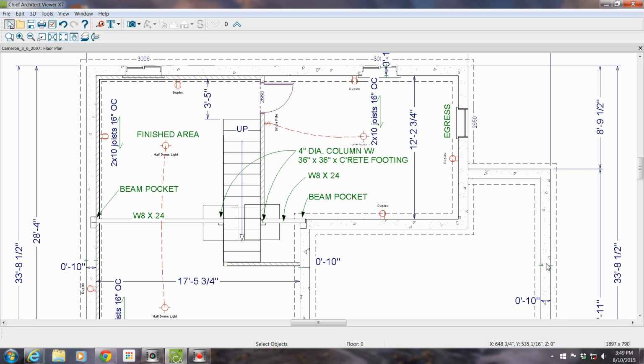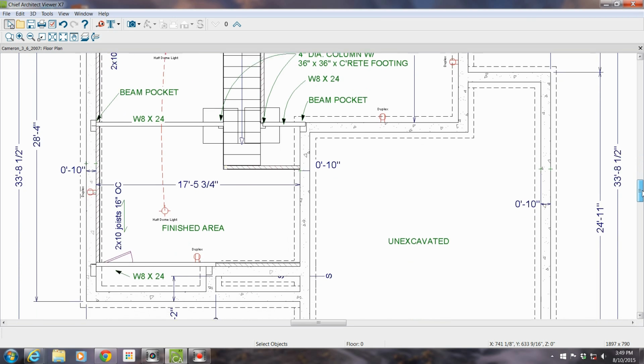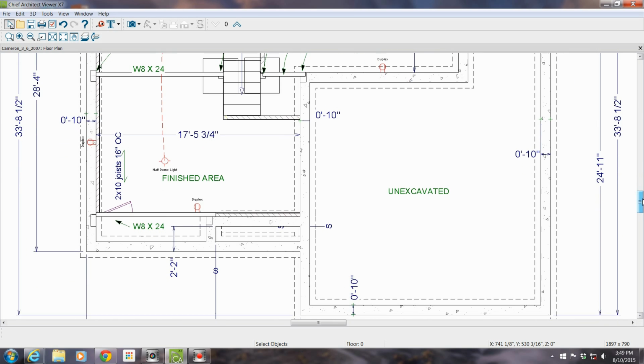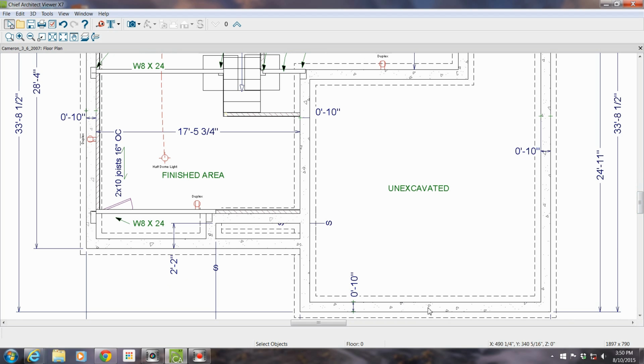So foundation wall comes across here. We're gonna slide this up a little bit here so you can get to the rest of the basement. And you'll see the foundation wall comes around in the front of the garage down here.